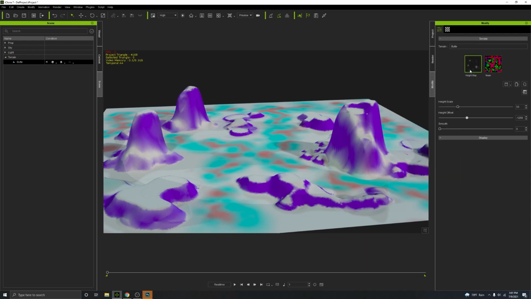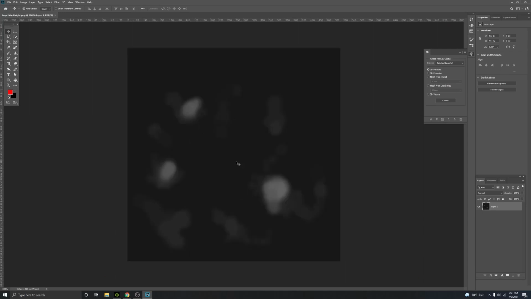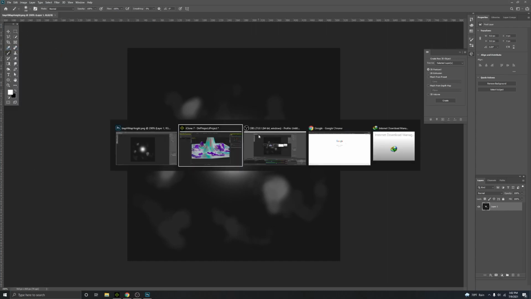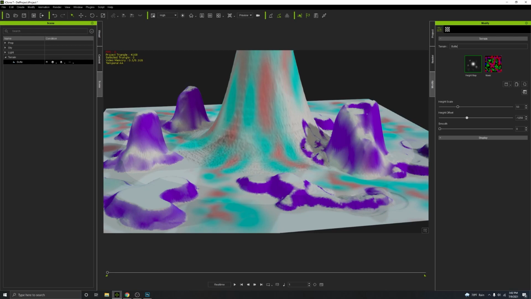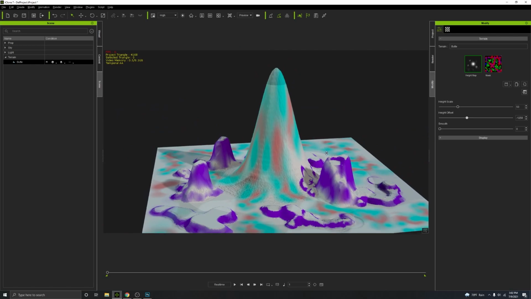So before diving into the texture part, let's just understand how this height map works. Inside Photoshop, let's use the brush tool and paint a white circle in the center, save this and switch back to iClone, and now you can see how the white part has elevated amongst the rest of the terrain.